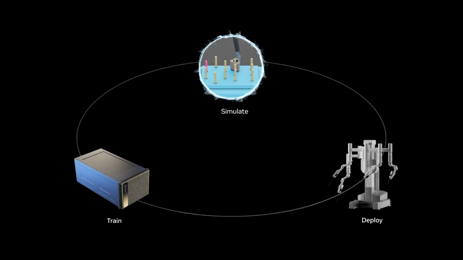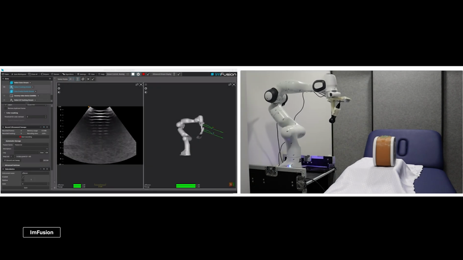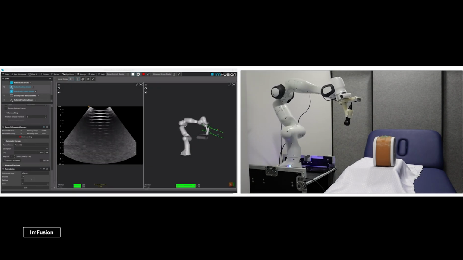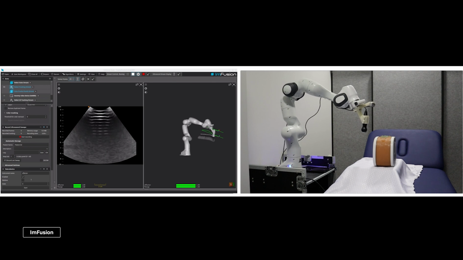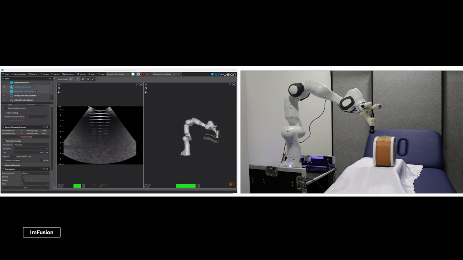That's why we built Isaac for Healthcare, a three-computer platform to develop, simulate, and train AI to understand the physical world. Isaac for Healthcare can fast-track the development of physical AI for robots and autonomous systems by developing in a digital world before deploying in the physical world.